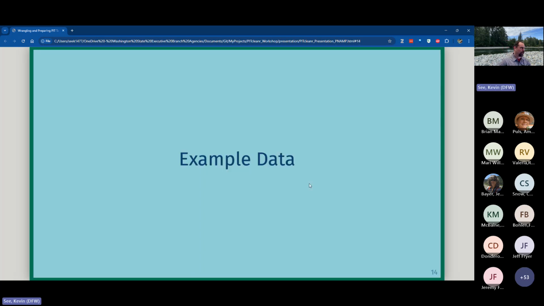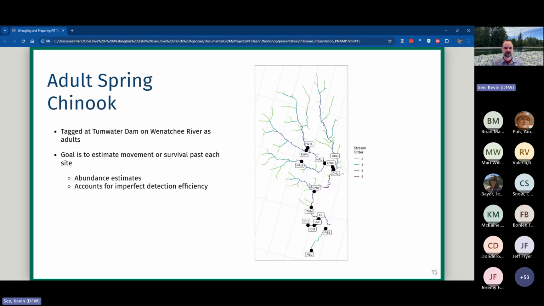All right, so I wanted to show a number of these functions using an example data set to play around with a little bit for the purposes of this talk. This data set is included in the PITcleanr package, and it's for adult spring Chinook that are returning. They're coming into the Wenatchee River in the upper Columbia. They're being tagged at Tumwater Dam, which is the site labeled TUM. They're about a third of the way up the map. And then we're tracking their movement and getting detections of those tags at all of the other sites on the map there within the Wenatchee Basin.